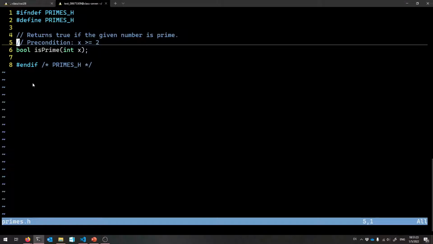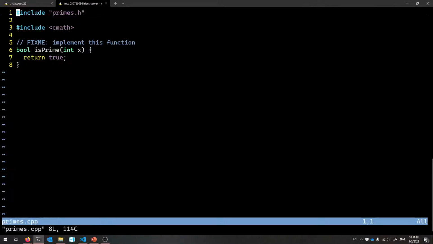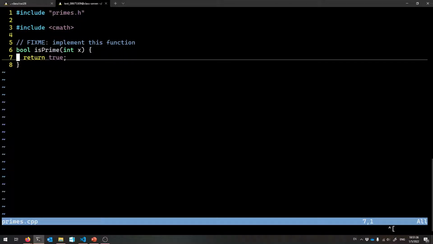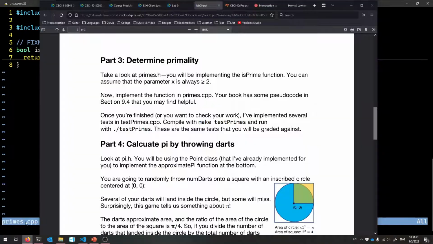And you're going to implement it in the primes.cpp file. So let me open that. And so, here's a stub of the function. It's always returning true right now, but implement it for real and make it return the correct thing. Okay, so that is that. And then I'll show you the test primes and all that.